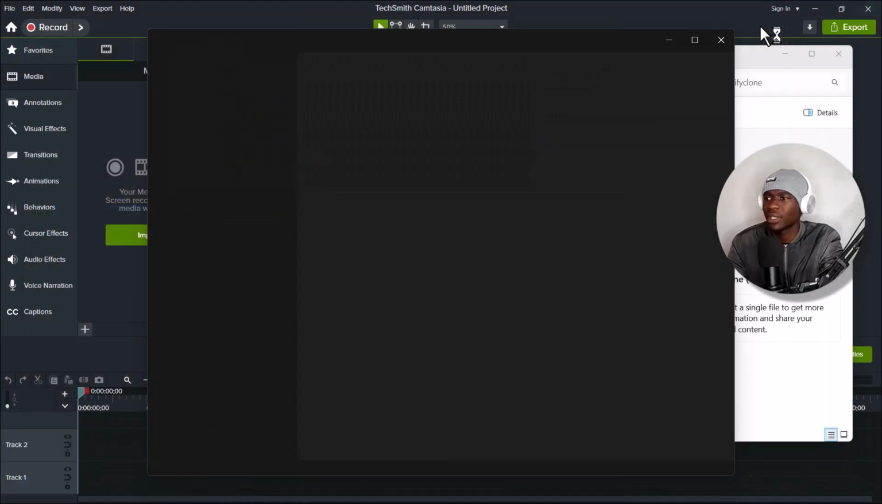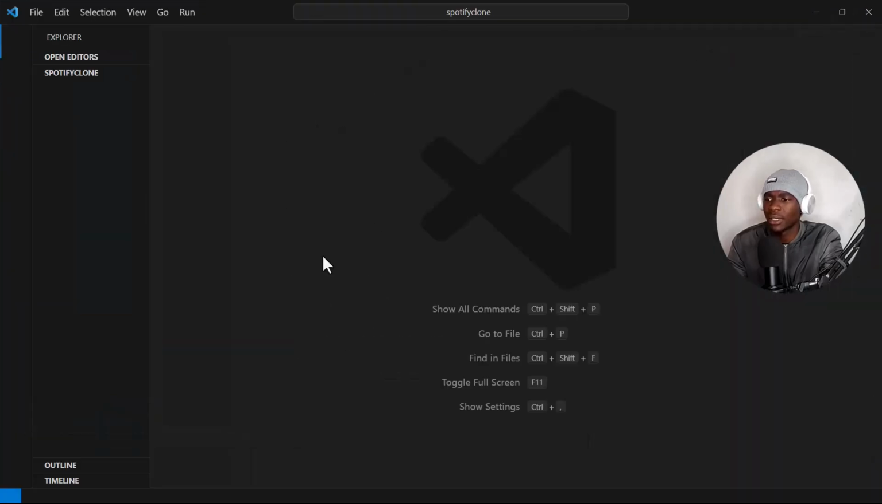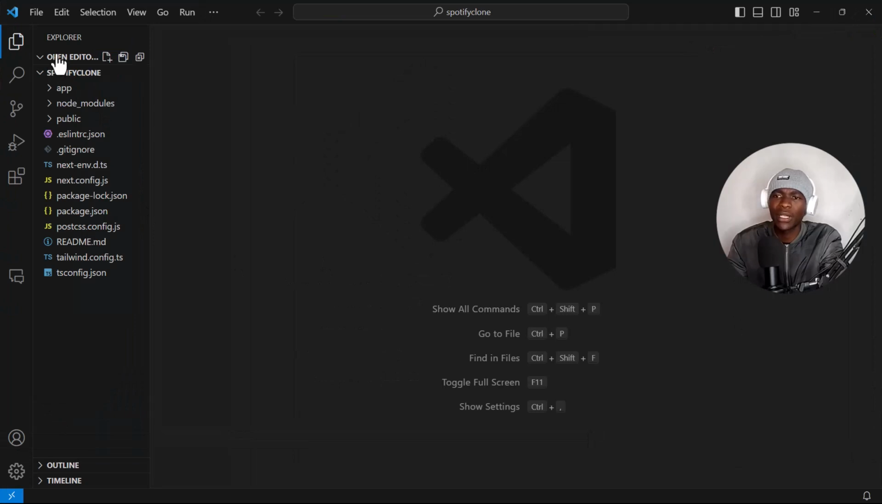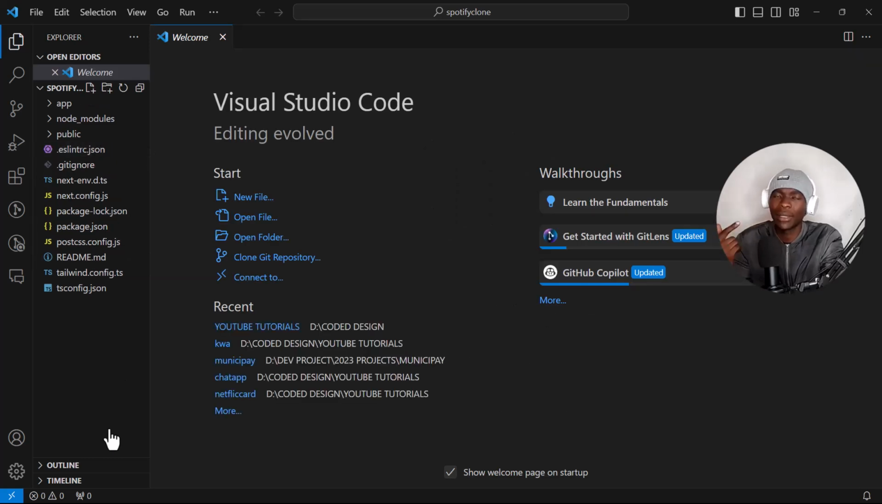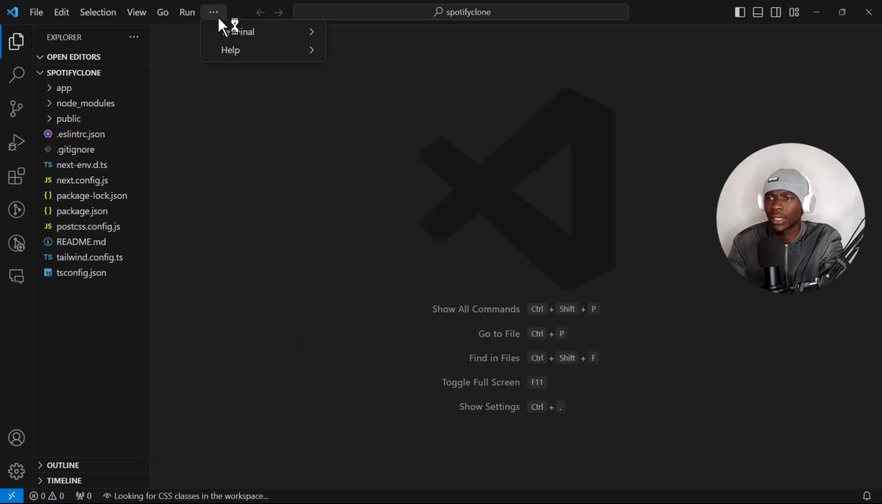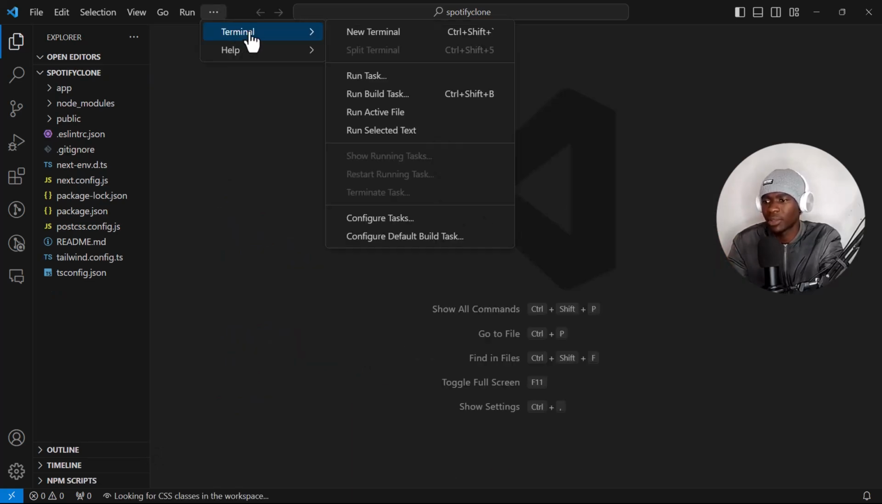So what does this mean? This simply means that I have just opened the same folder, spotify-clone, but as the parent folder instead of YouTube tutorials, then spotify-clone. So let's close this and run the terminal. Open a terminal, new terminal.